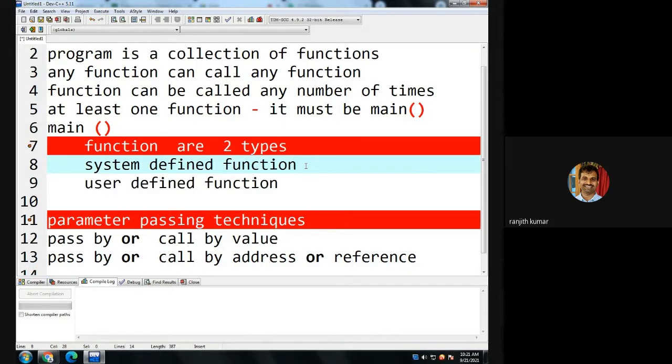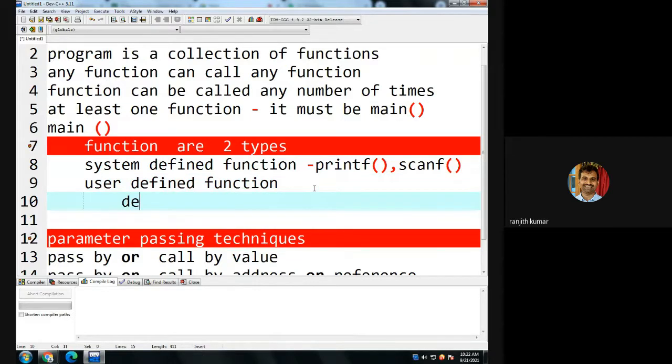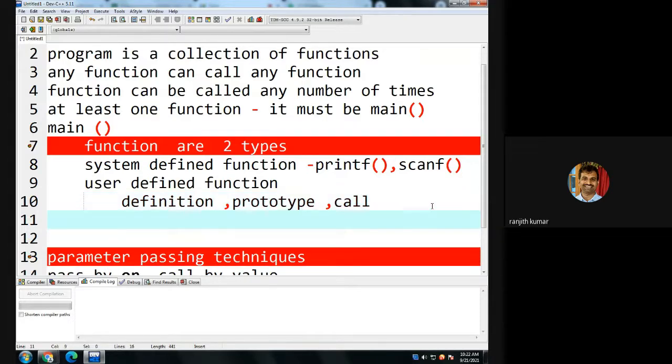So system defined function means what? Which is already defined. Example, printf, scanf, where the code is already written. Only thing you have to do is add the header file and execute. Whereas user defined function means what? We have to define it. The definition is written by the user. So definition, prototype, and call are all written by the user, whereas in the system defined function, you will add the header file and execute. Is that clear? That is about the types of functions.